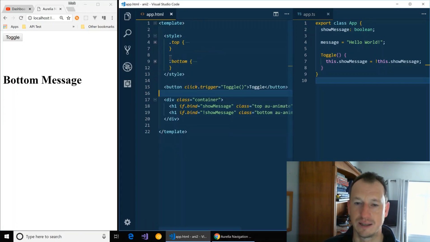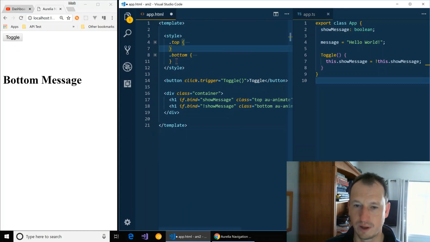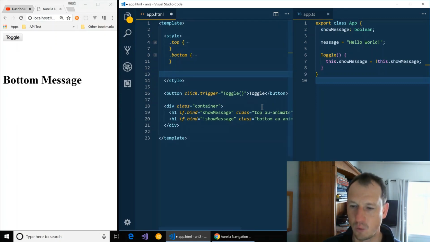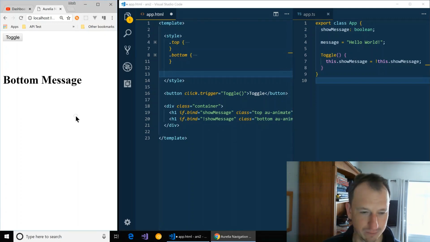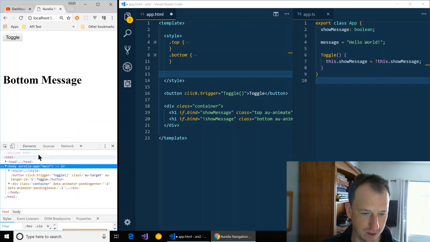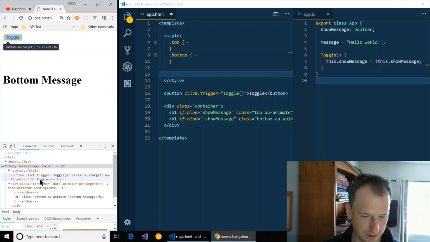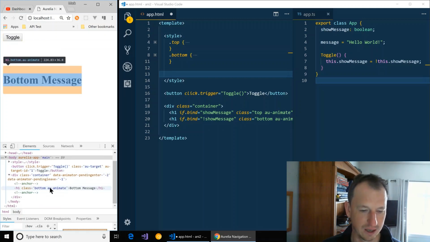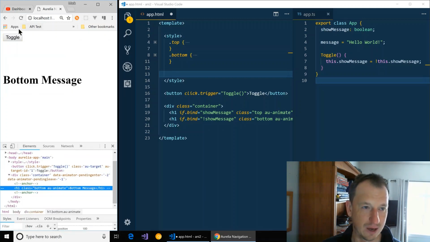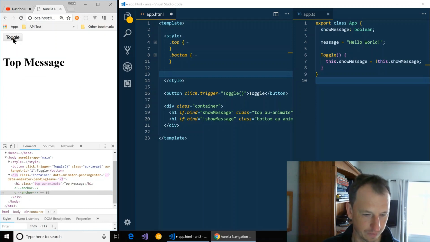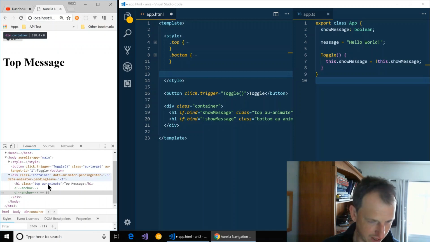Just make these a bit smaller so we've got some more room. But what will happen is when we remove these messages, it will add and remove a particular class. In fact, we can probably see it here. If I open up the elements here and look down here, we can see, if you keep your eye on this bit here, when I toggle, it's pretty hard to see. Let's try again here.